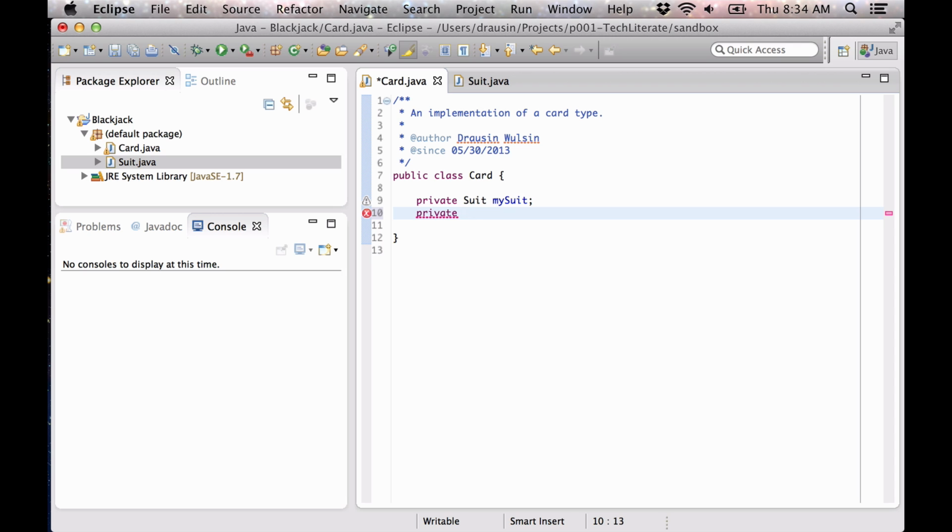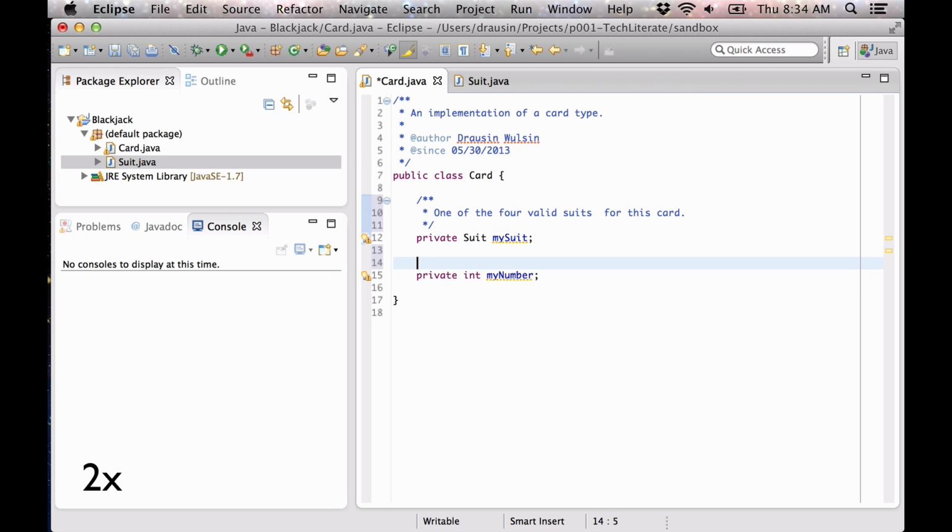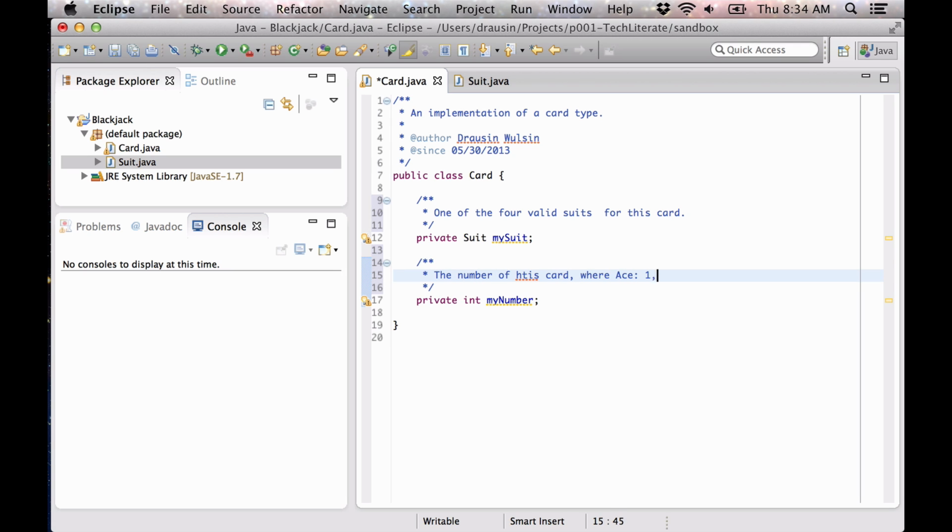We're also going to declare private data called myNumber. And this represents basically the value of the card: 2, 3, 4, jack, ace. You'll see how we do that in a little bit. So let me just make some Javadoc comments here. We're going to say ace has a value of 1, and the face cards, jack through king, have values 11 through 13.